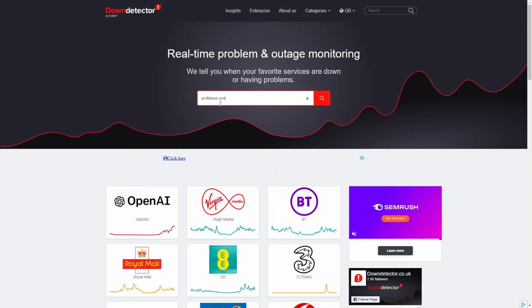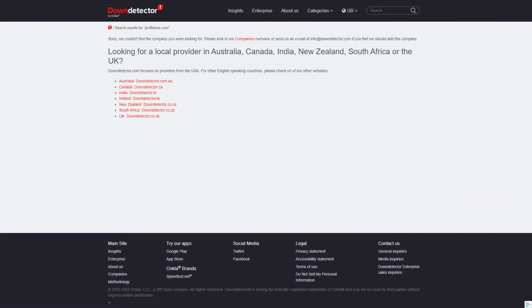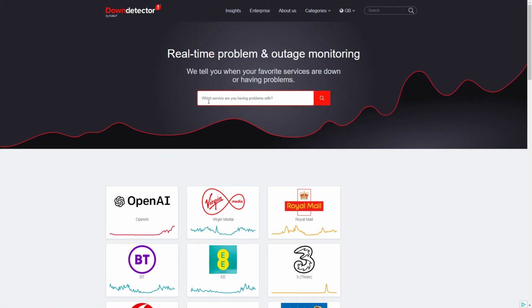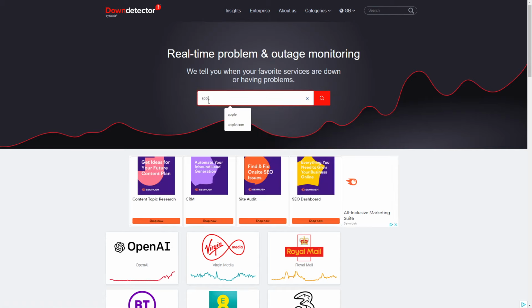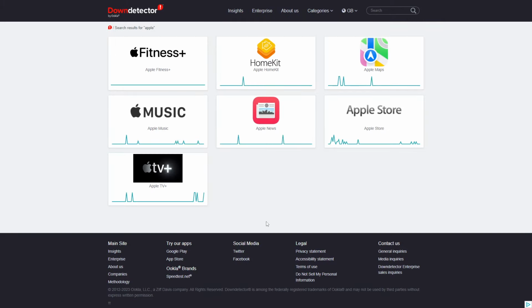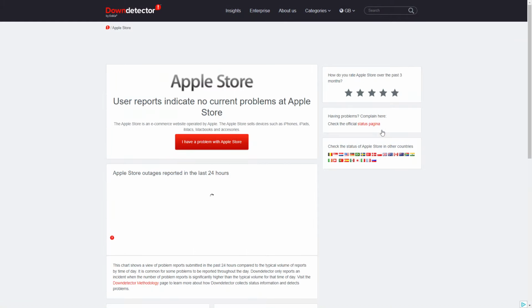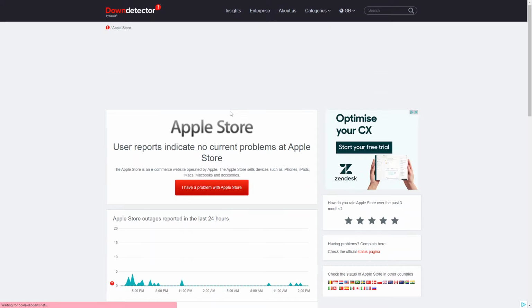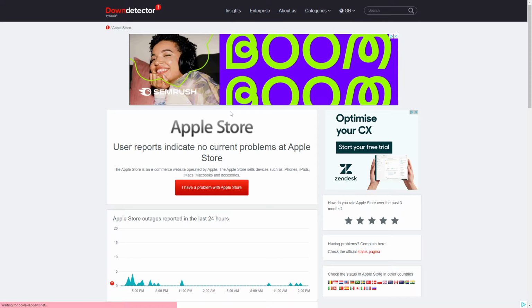You just want to paste in the URL and click on search, or any other service that you want to check. So for example, if you go into Apple, we can see if any of their services are down. These are the services that they currently are monitoring, and you can just click on each of them to see which one it is. If it's the Apple Store that you're having trouble with, you can click onto it, and you can see what the status is currently. User reports indicate there's no current problems at the Apple Store website, so you know that there's no problems here.